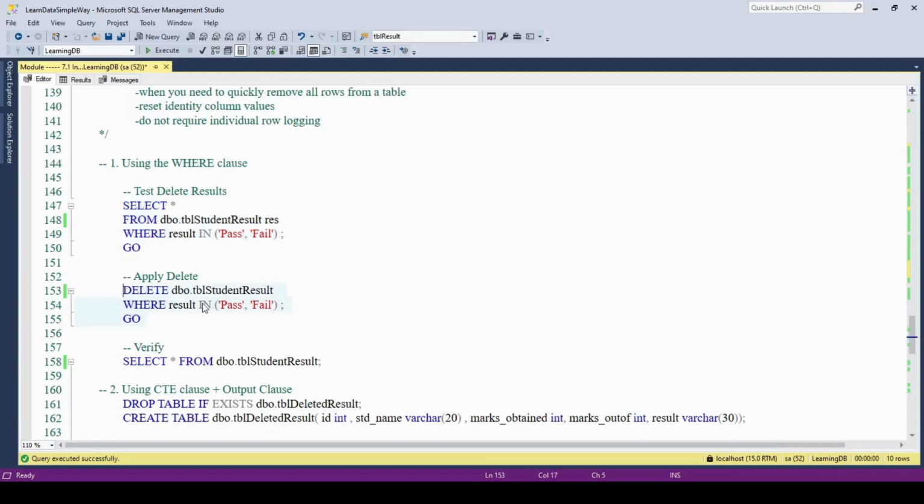So let's apply this delete statement now. As we saw, 10 records need to be removed, and my delete statement will be fairly simple. Delete, then the table name, and where the field name, which we already saw in the previous class. If you did not, then please go and watch that, how the IN clause is used, and you pass multiple values, pass or fail. All of those records will be removed.